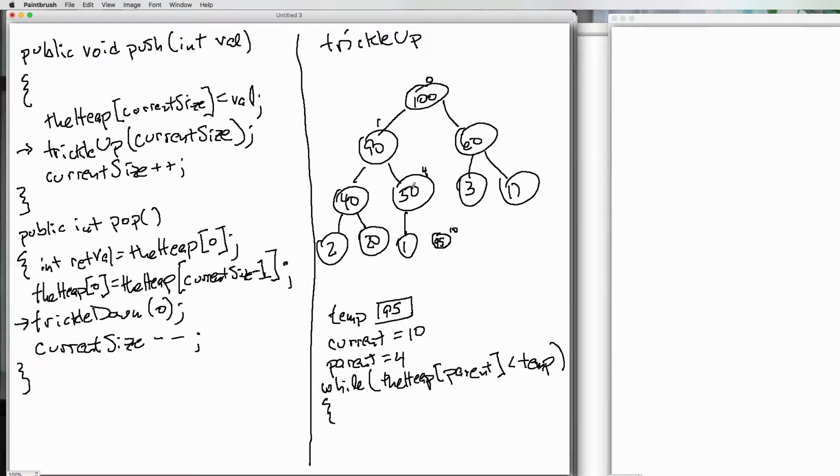What do I want to do? Well, I want to copy this down to here. So I'm going to come in here and I'm going to say the heap of current is equal to the heap of parent. So what that does is that's copied the 50 down to here. So now this becomes 50. Let me just indicate that. So I've got 50 over here.